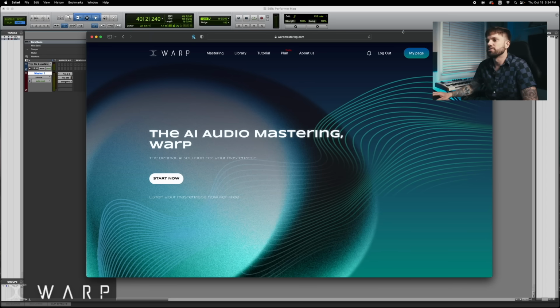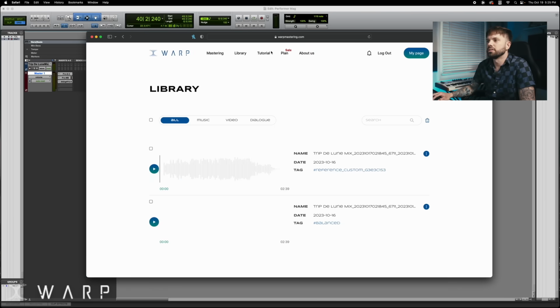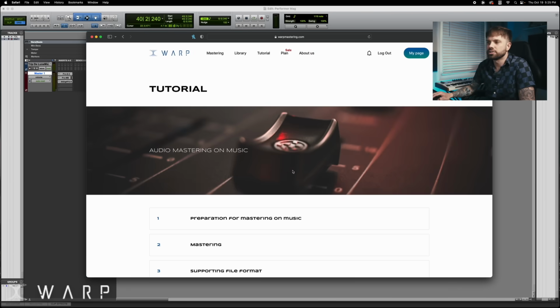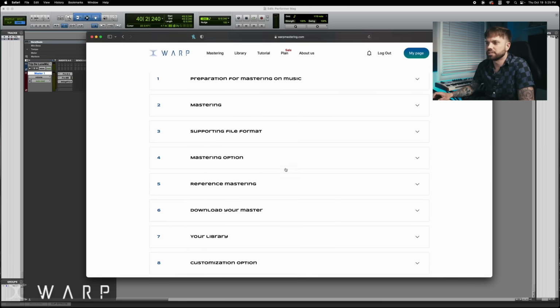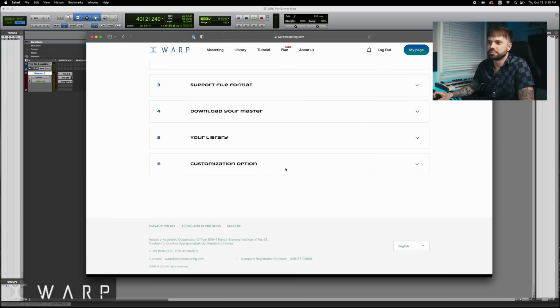One thing that's really cool about Warp AI mastering is that it is browser-based, so you don't need your own DAW to do the mastering. You just pull it up on the web. I'm on their website right now, and it's pretty simple. They have a tutorial page, which is also pretty simple.